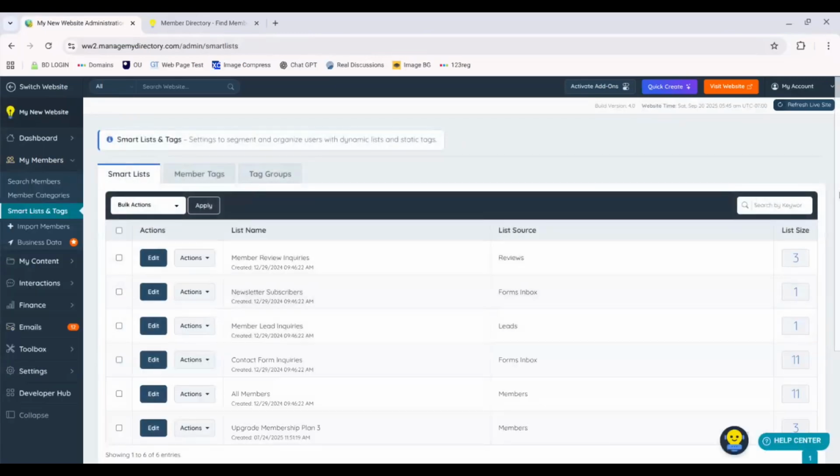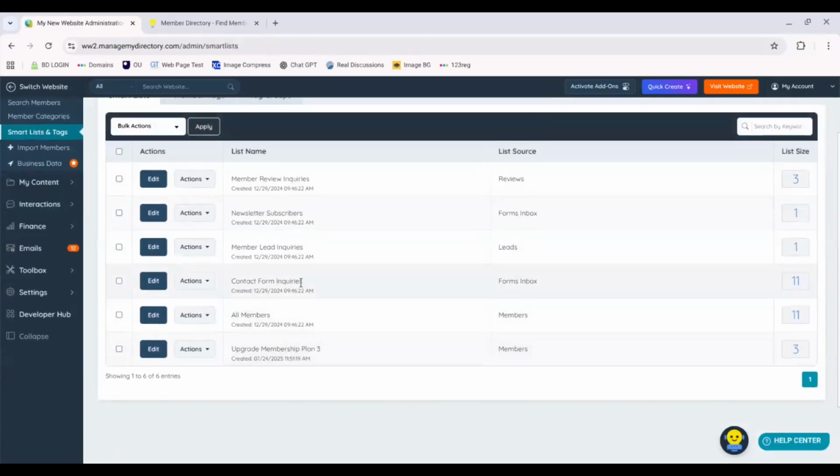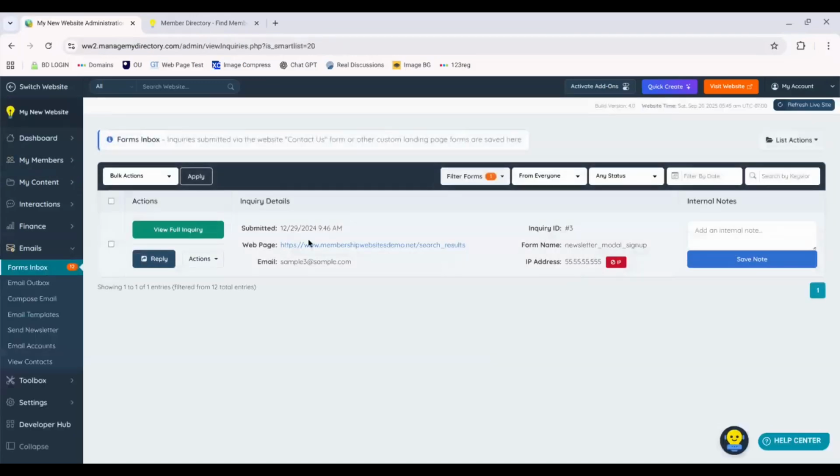You can also check smart lists if you go to my members, smart lists and tags, and then you can go and see who these members are on that. So you can see newsletter subscribers. We've got 1 just here. The list size is just 1. So we can click on that 1 and we can see who that is.